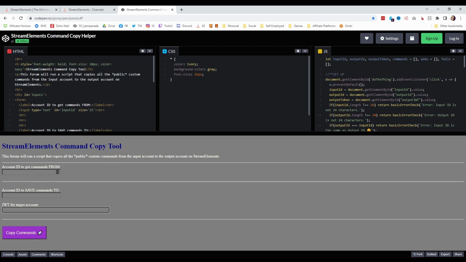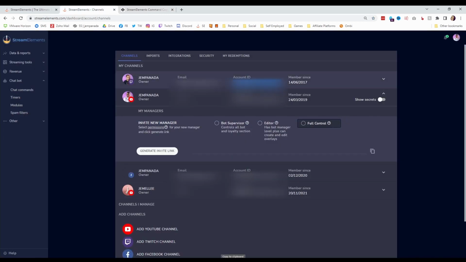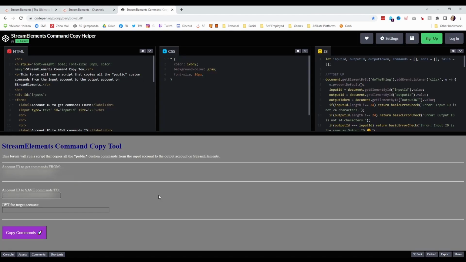You're going to copy the channel ID where you want to copy from. And then put the channel ID where you want to copy to. Next, you're going to find your JWT.